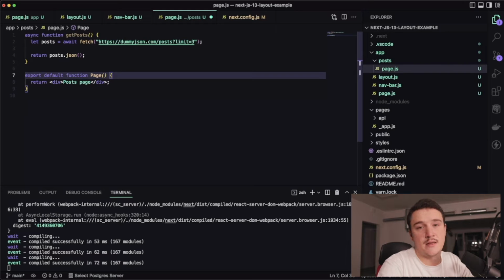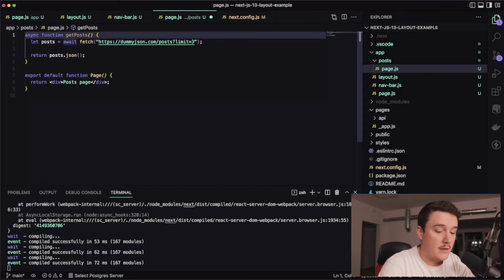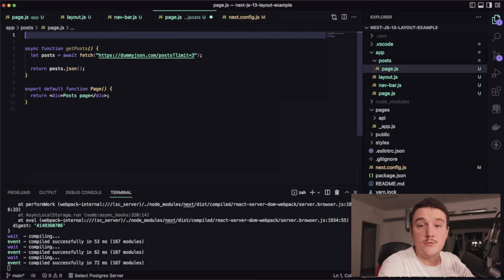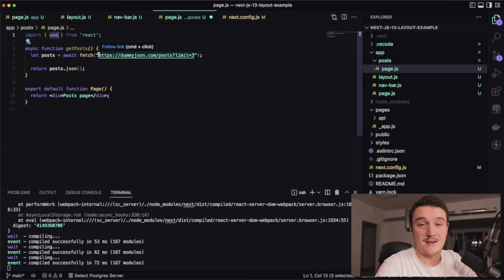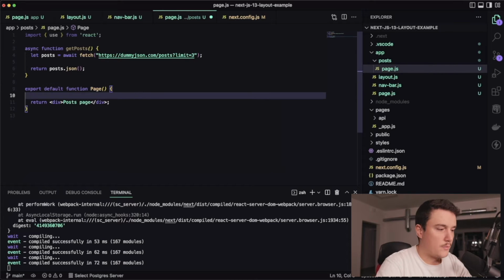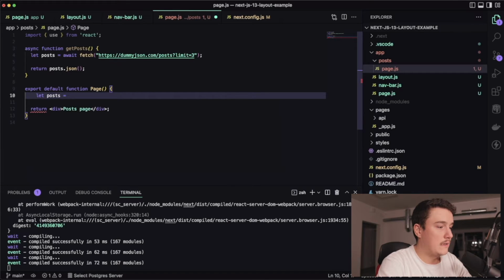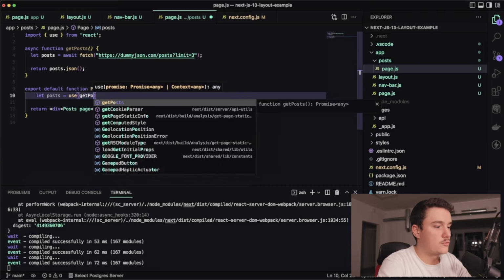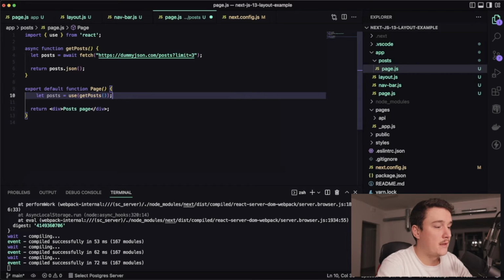But with Next.js 13 and the latest React version, we can now import something called use from React. So let's do that, like this. And if you have heard about React Suspense, well, this use over here, as far as I understood it, is exactly that. So we can use this to fetch our data inside of our component. So how that works is, let's go to our component and let's define a variable called posts, and then call the use and give the getPosts function as a parameter, just like this.